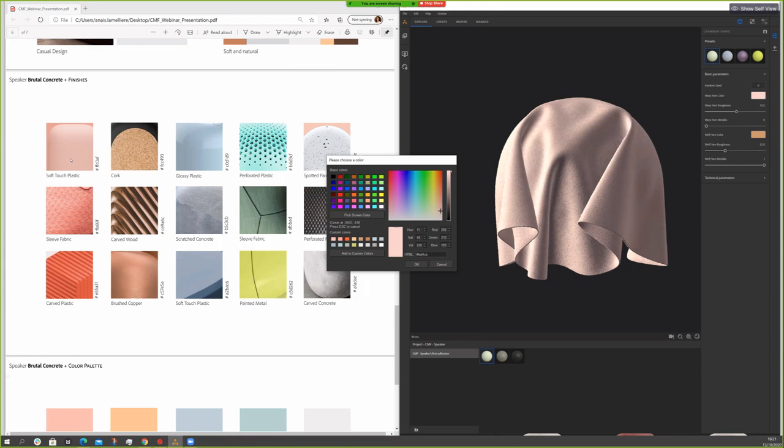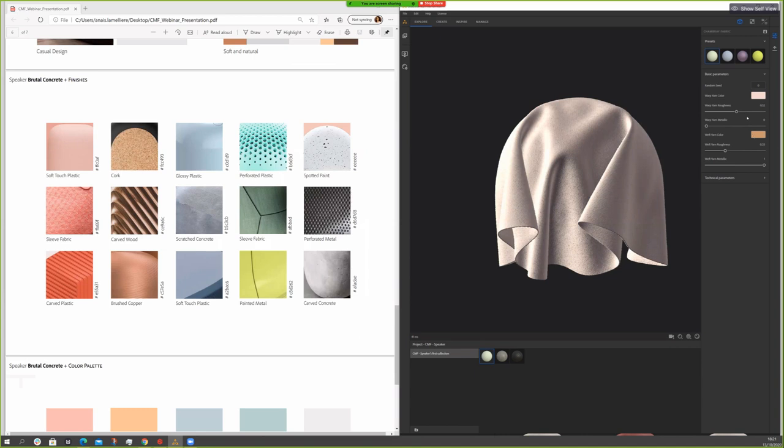So now I have found the color that I like, click, and it's over. Now I can change the roughness. So if I want to have something very glossy or something metallic, or I can have something very smooth with a soft touch.